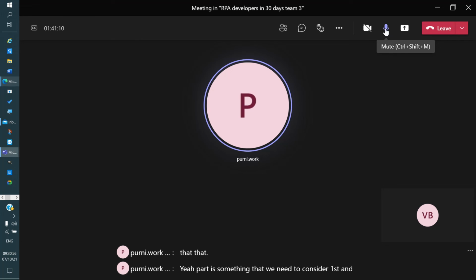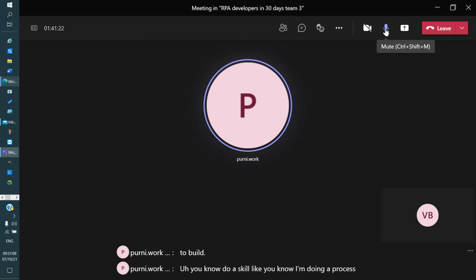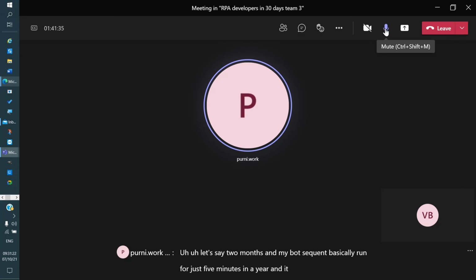And after that, we need to consider what is the time we are really saving. Suppose I'm using 2 months to build a process which requires a lot of human intervention, and my bot sequence basically runs for just 5 minutes in a year, and it doesn't save too much time for me, then it is meaningless, all this effort, with my bot just running 5 minutes a year, as opposed to the faster or the better ways, because automation does come with a cost. So it has to balance at all times.